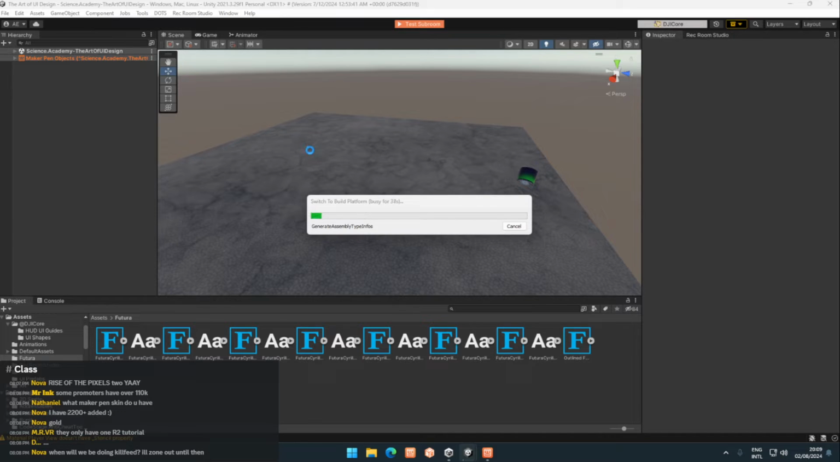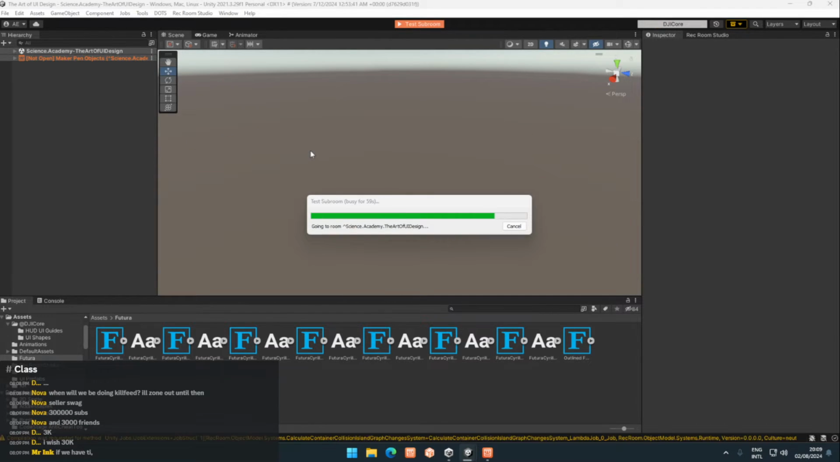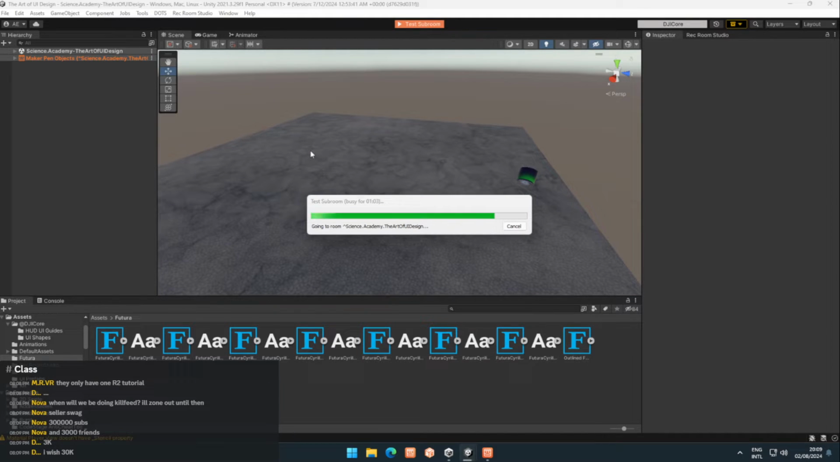Probably not too long from now, we'll be doing the kill feed. I think that's probably going to be one of the first things because it covers a lot of CV2 stuff, so I can just sort of do it at the same time.